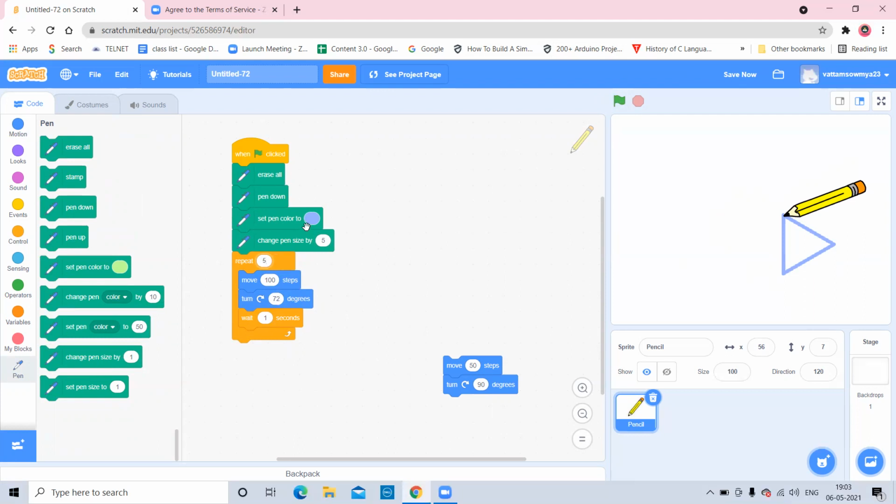Now I want to give one more variation in this block. I'm changing the pen color. So we have drawn a pentagon. As it has 5 sides, I have given repeat 5 times, moving the length of the side. For one side, I'm giving 100 steps and it should change the angle.